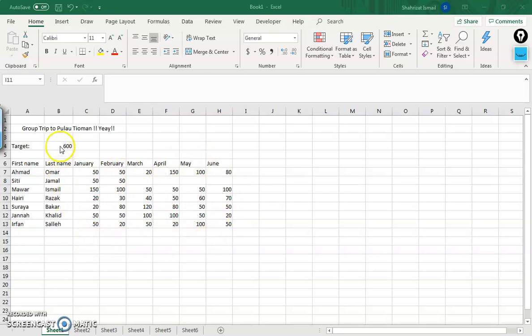Okay, I also want to change our target to just 500, for example. And you can see that I left out Siti Jamal. I did not key in the data for March until June. Why do I do that? Because I want to show you some automate features of Excel that can automatically fill up your cells.